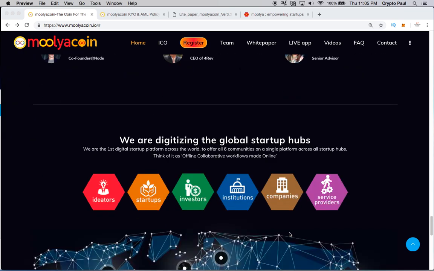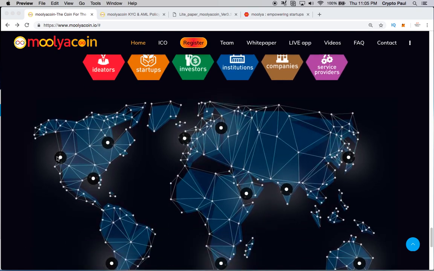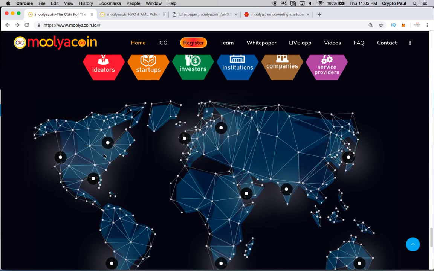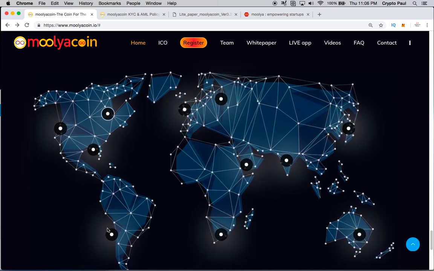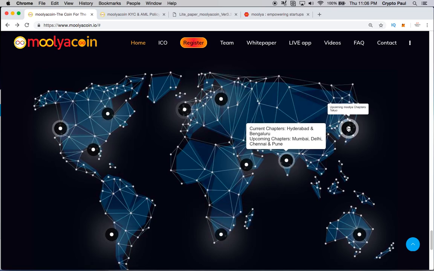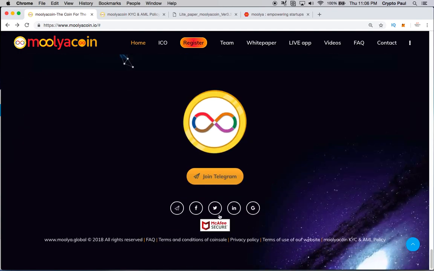They also talked about their goal as a global startup hub for ideators, startups, investors, institutions, companies, and services. Now, this is pretty interesting, they'll be launching a few more upcoming chapters, I guess maybe a live meet and greet. They do have a few in the United States, a few in Europe, South America, Middle East, Africa, India, Asia, and Australia. So really cool. Telegram, Facebook, Twitter, Instagram, and Google Plus, all there.